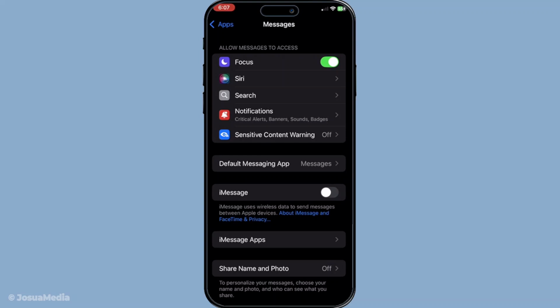Look for the iMessage option. Next to it you'll see a little switch. This is what you're going to use to turn iMessage on. If it's currently off, which means the switch isn't green, give it a tap. You should see it change to green, indicating that it's now turned on.